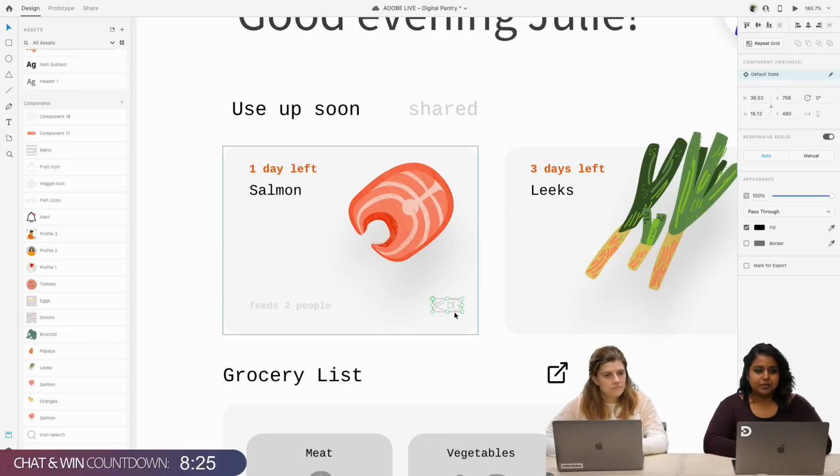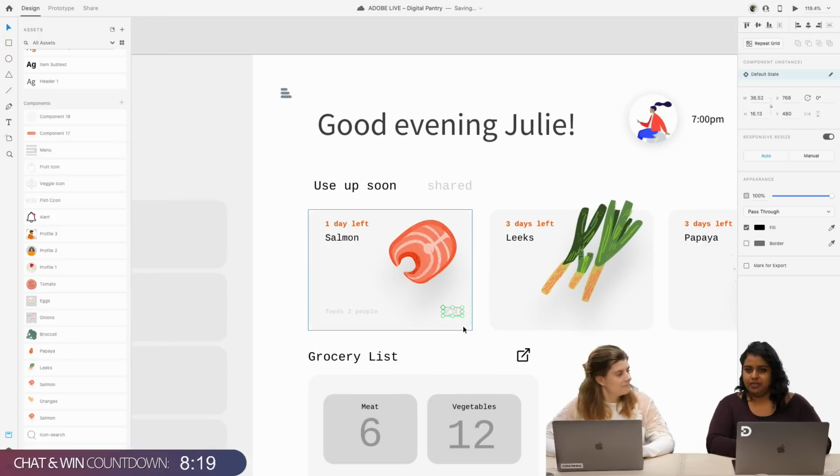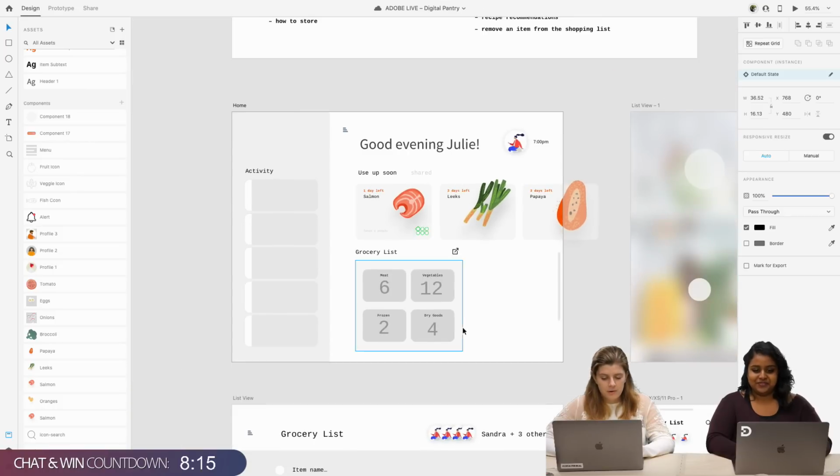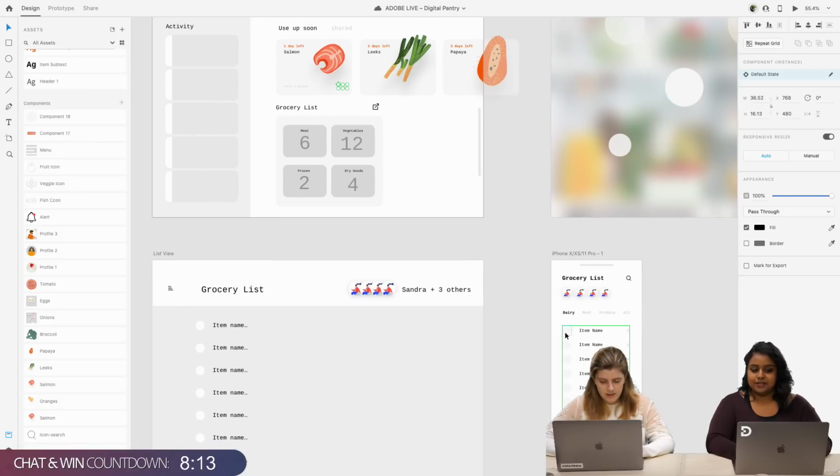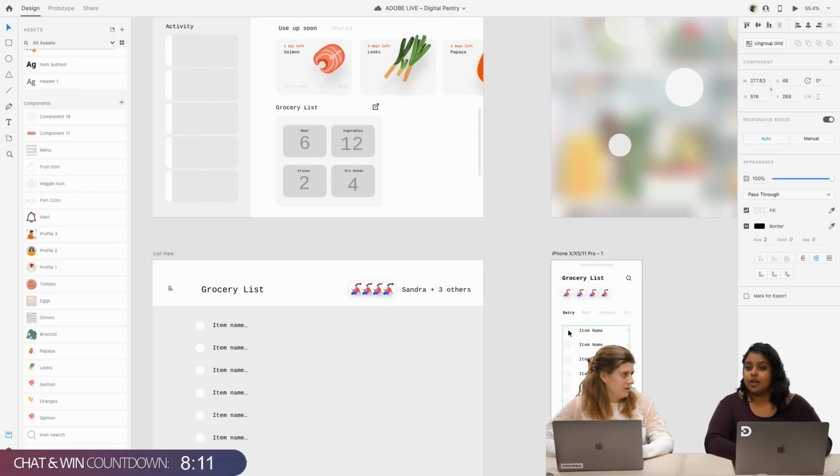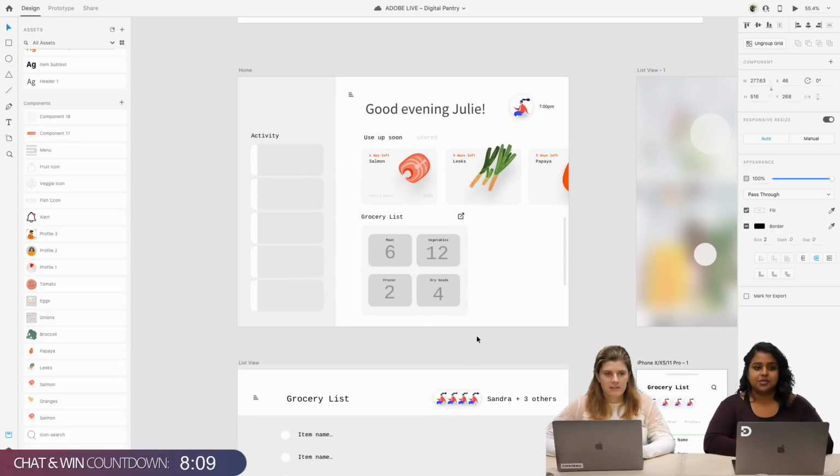Suma asks, can you please show how to use a component for hover click state? We'll definitely get to that. Maybe we can try it with this little fishy over here. The grocery list has a checklist that we could do it for. Awesome, that would be great. So stay tuned, we'll jump into that.